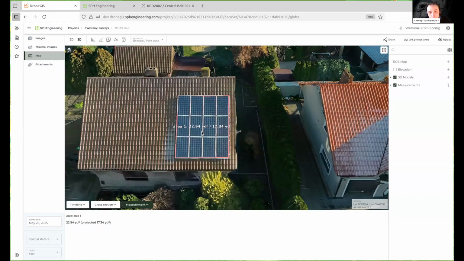And as you can see, we support 2 types of units. Now it's square yards, but you can also switch to meters and it will be square meters. In the bottom left corner, there is a simple switch between meters and feet, so you can change units whenever you need.